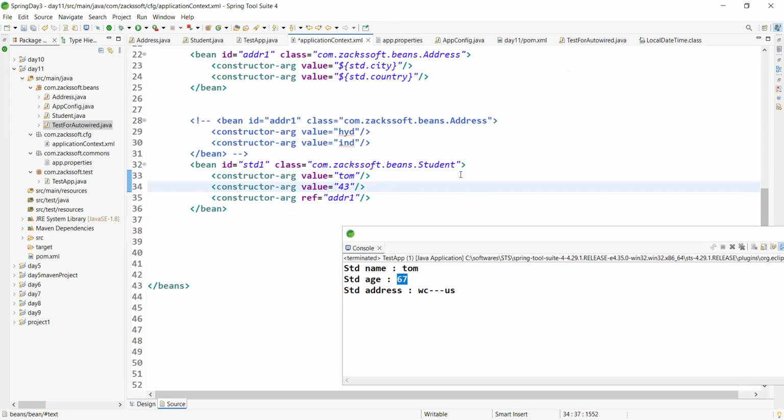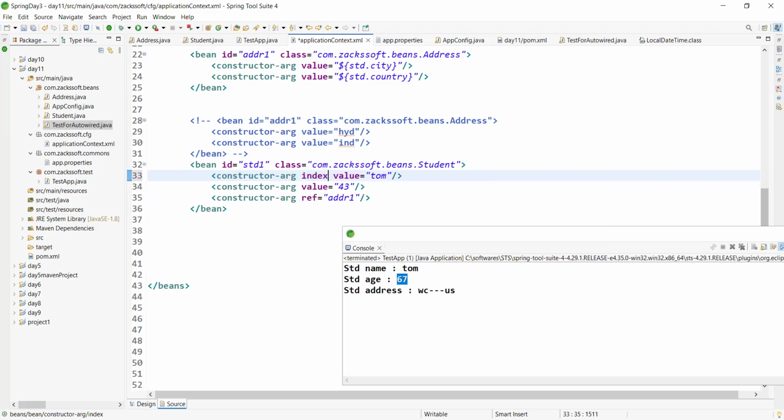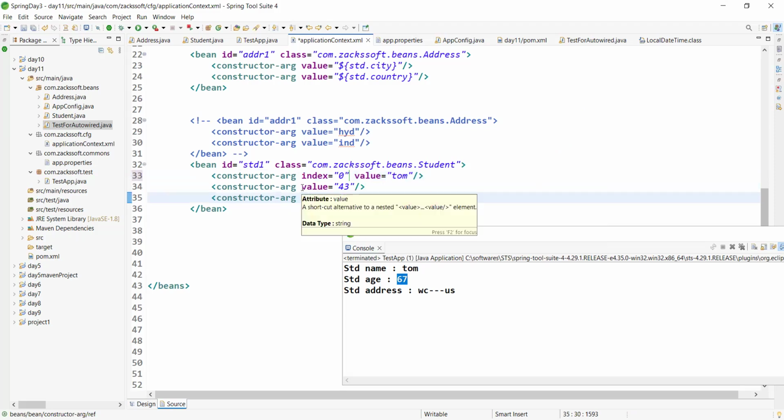So if you want, you can use one property, the property name is index, right? I'm not running this program, this is your task. Each program you will run. You can use index. Index always starts from 0, right? So this is index 0, this is index 1, and this is index 2, right?